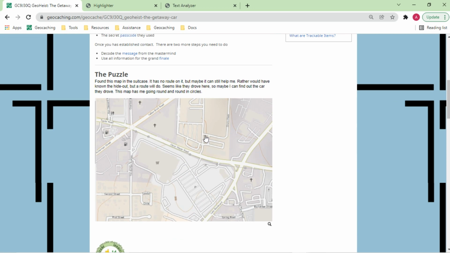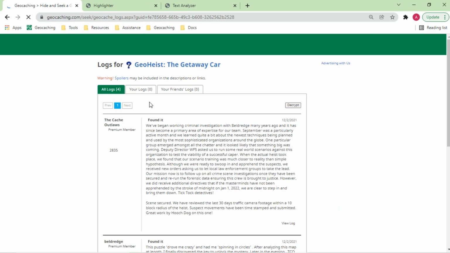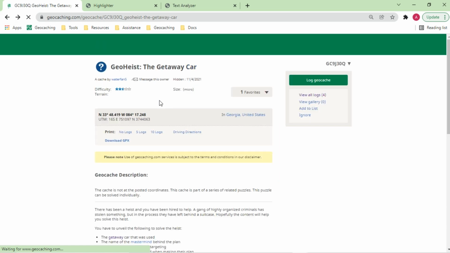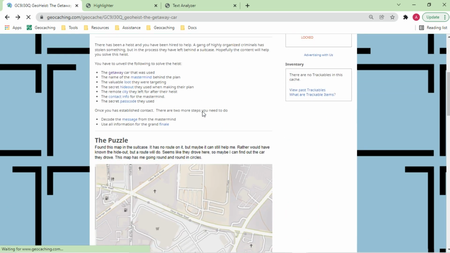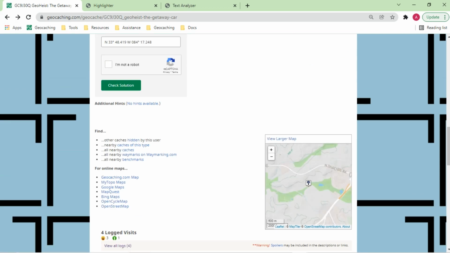And we have this text and this image. As I mentioned, looking for hints, right? There's no cache owner logs here. If we view all the logs, we can see here all the logs and nothing there from the cache owner. So that's not going to help us. Is there a hint? No, no hint. So nothing to see there related to hint.